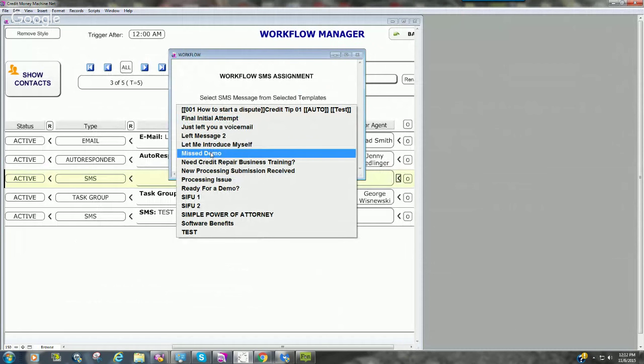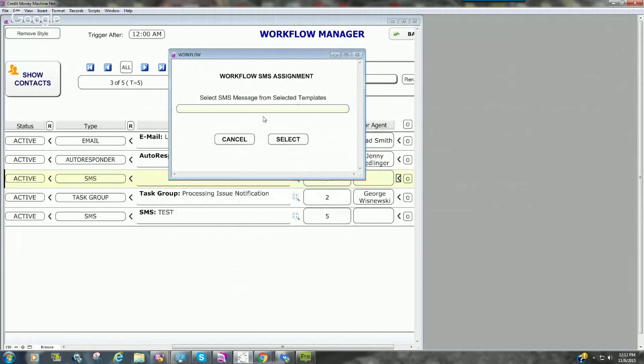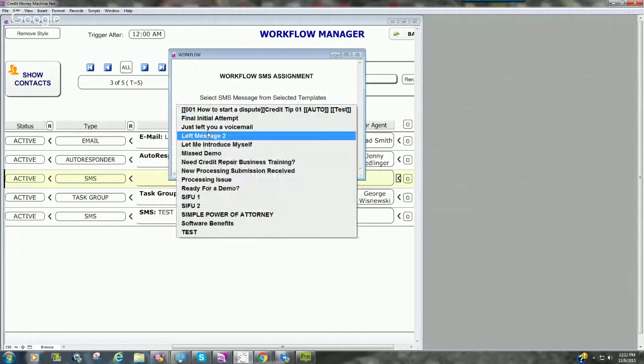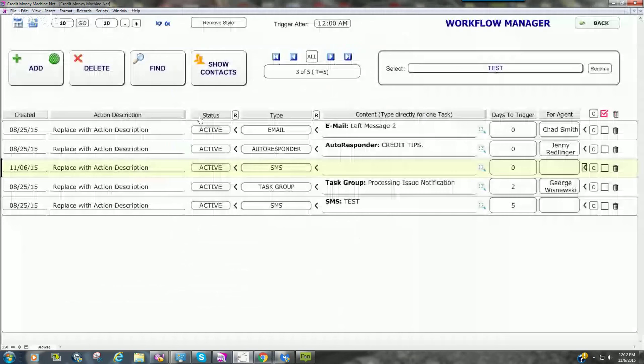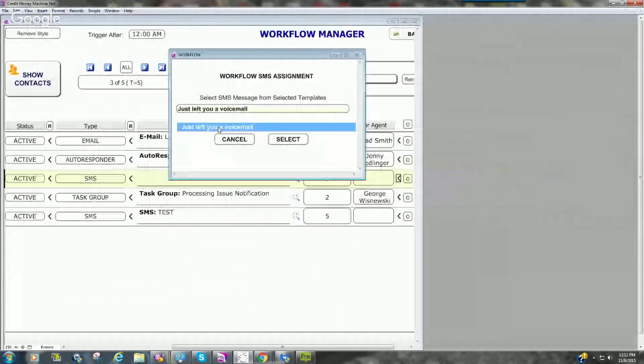So what I do in my live system, this is my demo system, is I identify in my templates which ones I want to use for text messages, which ones I want to use for emails, etc. So let's just say this was a text message that I wanted to go out. That text message could have merge symbols in it. So it says just left you a voicemail. I'm not going to give it a description, but I've got the template picked out here. Just left you a voicemail. Let's go there. Select. Okay, that's in.